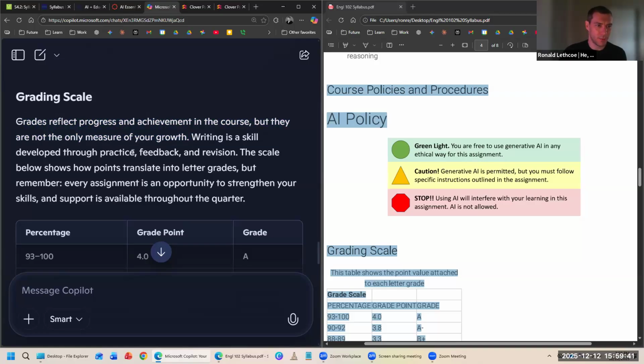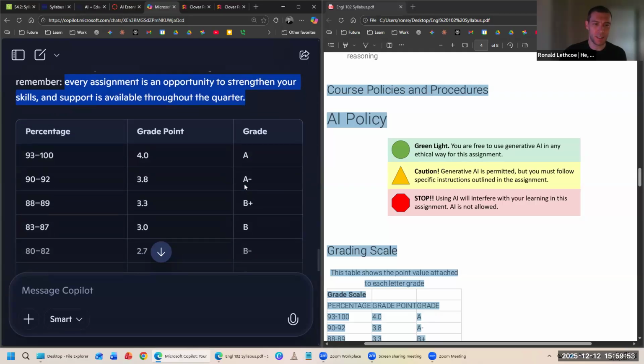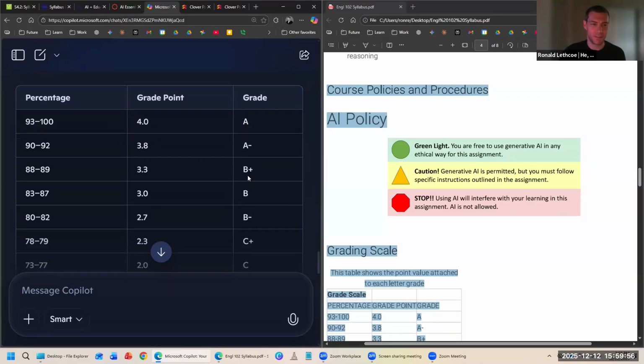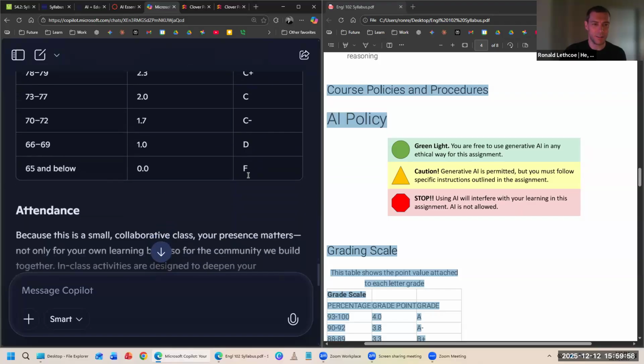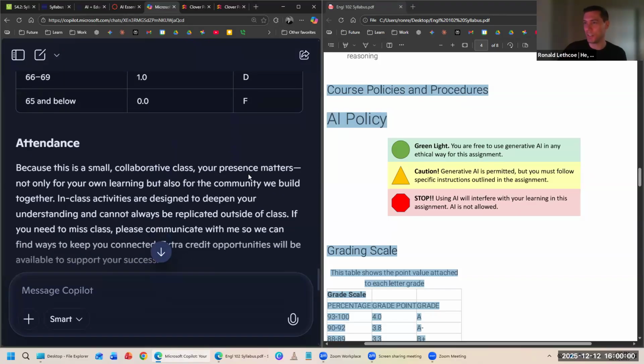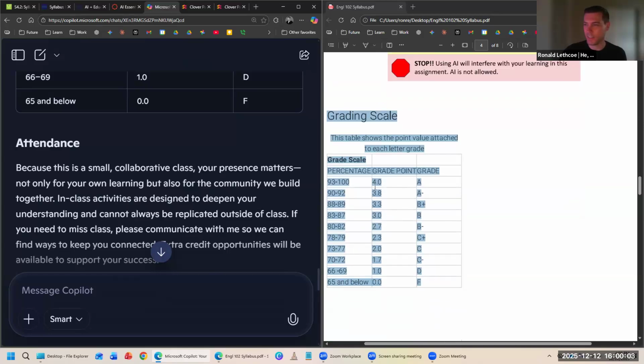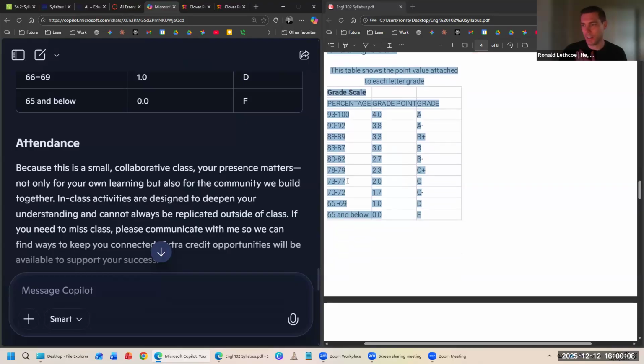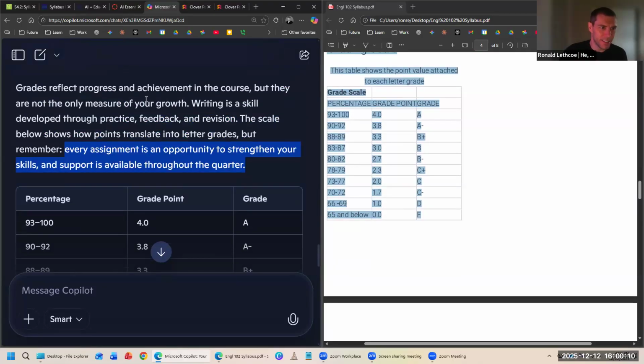Writing is a skill developed through practice, feedback, and revision. The scale below shows how points translate into letter grades, but remember, every assignment is an opportunity to strengthen your skills, and support is available throughout the quarter. Sounds nice to me. If I put my student hat on, it makes me feel better if I didn't get the A. Obviously I will try to go for the A, but it's only reflecting the progress and achievement, not the measure of the growth.